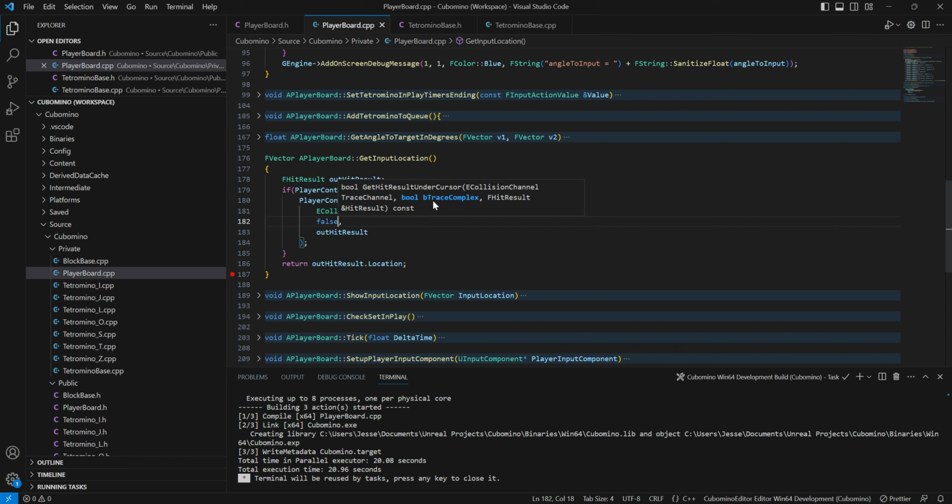This is just bTraceComplex, which means it's a Boolean, and trace complex is checking if you're checking against the complex collision, which is basically every single polygon in your model, or the collision polygons, which is usually much simpler. In my case, it is just a big backplate cube. So very efficient.